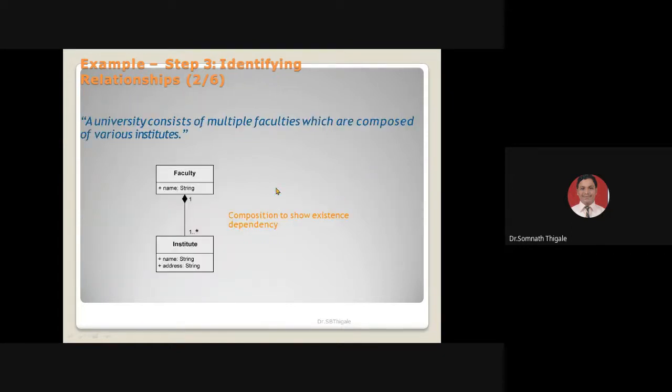Next, you can look at the relationship between the faculty and the institute. At least, the faculty may be associated with at least one institute. An institute may have more than one faculty. So minimum one to n, undefined numbers. The university consists of multiple faculties which are composed of various institutes. So this composition shows the existence dependency, a stronger relationship between faculty and institute. This is the whole part, this is the part of this. So faculty is part of the institute.